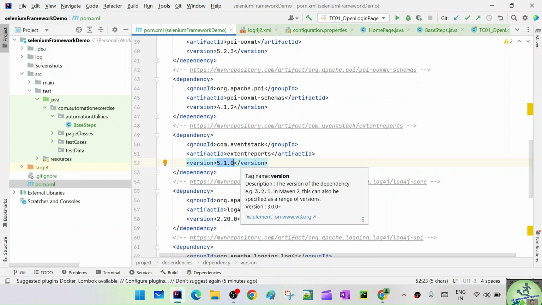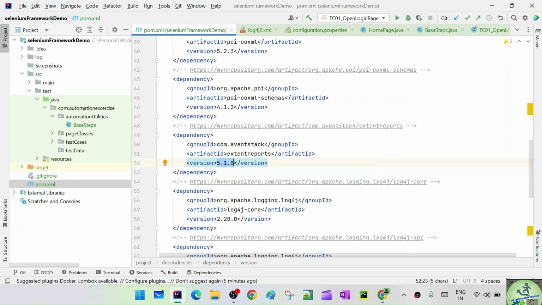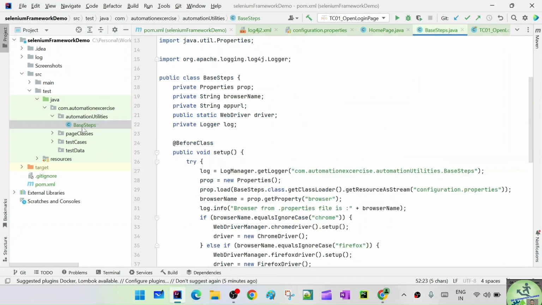The reporting related code, the common code to generate the report, will be added to the base steps so that in each test case we can reuse that code. The test case is already extending the base class, so all those steps can be reused. Let's see what changes we're going to make in the base class. Go to the automation utilities package and here, base steps.